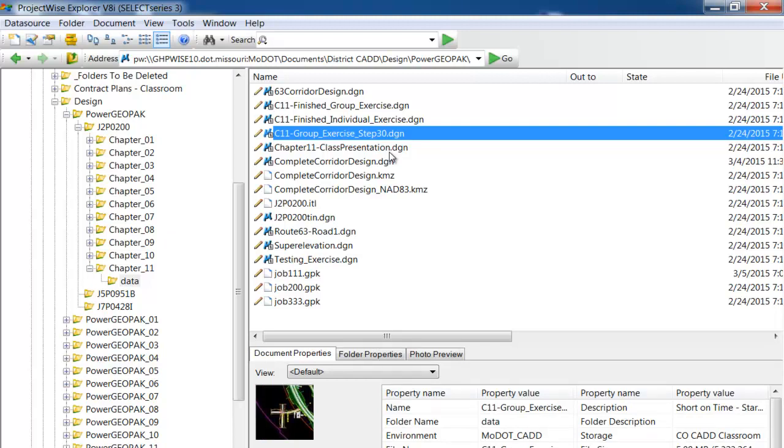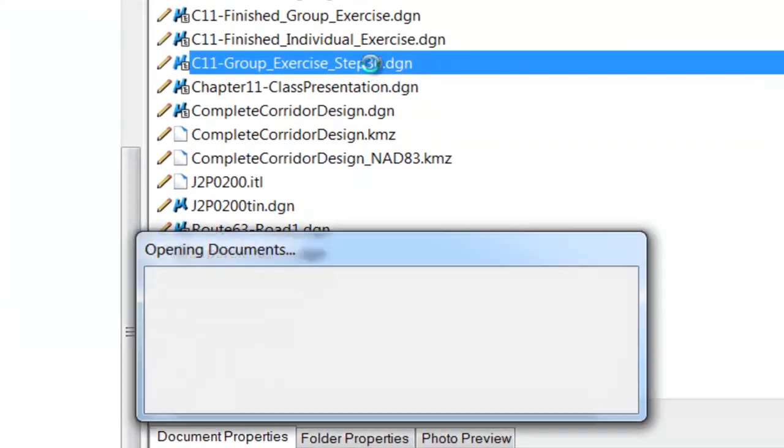All that drawing is, is this complete corridor design worked all the way up to step number 30 in this exercise. Okay. So let's go ahead and go into that.